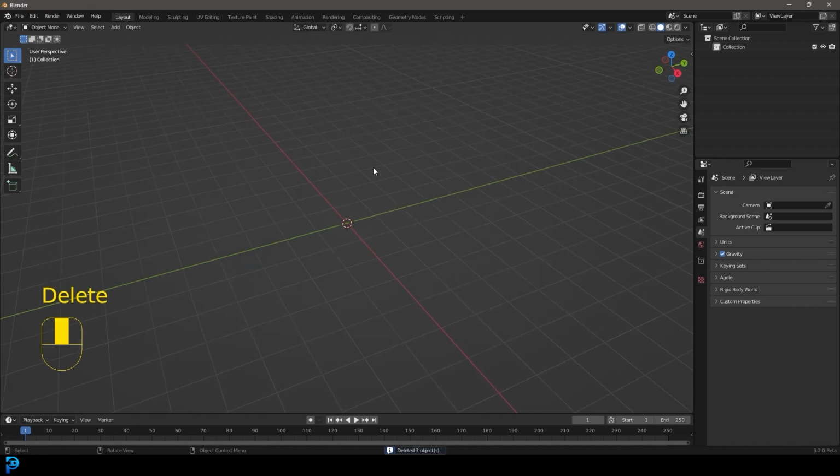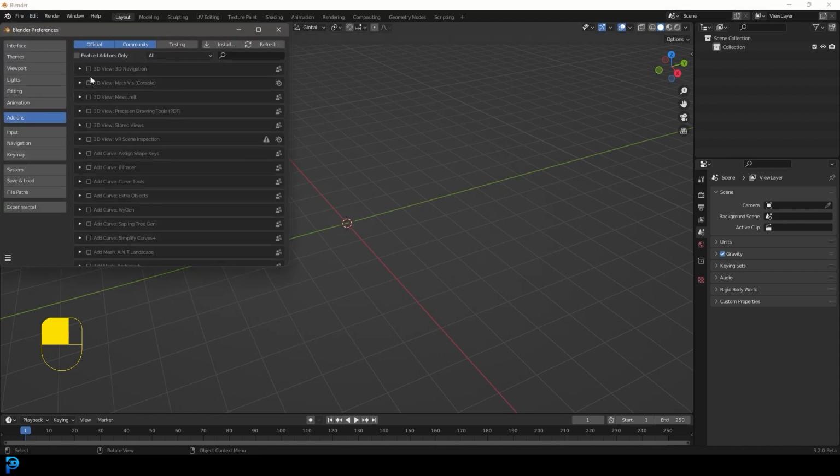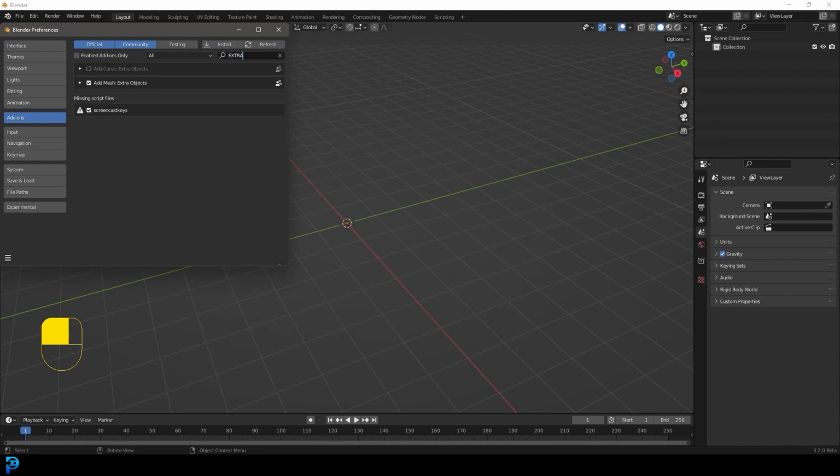A good object to get started with is, I think, the diamond. So I'm going to go to Edit and Preferences. Just in case you haven't done this, go to Add-ons, click on the search bar and type in Extra. Then make sure Add Mesh Extra Objects is enabled, because we're going to be using a built-in thing that comes with Blender. Once you have that, enable it and close it.